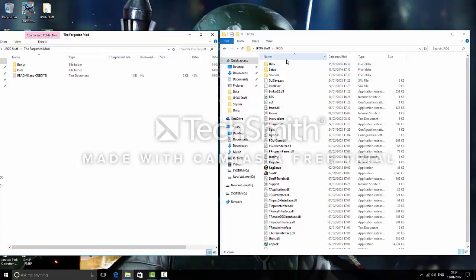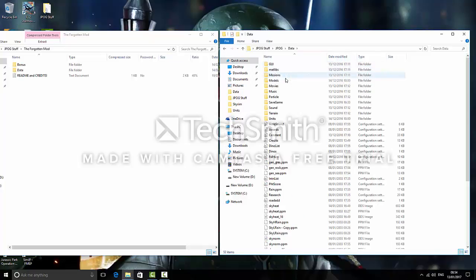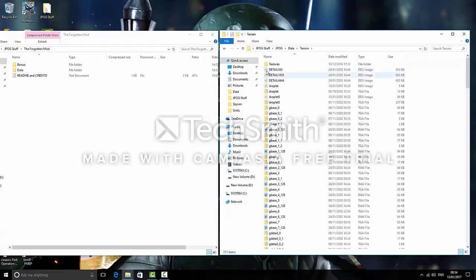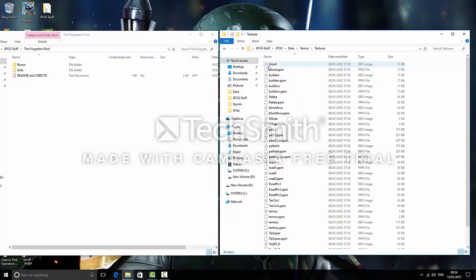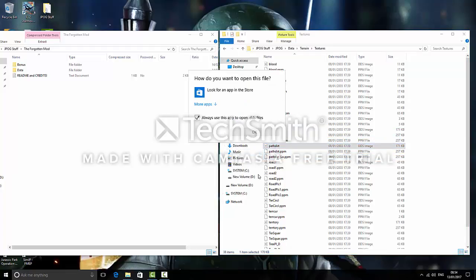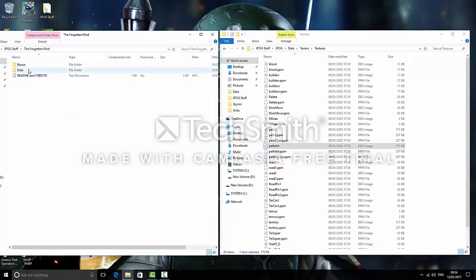into your normal game folder, go into data. Where is it? Terrain, and then textures, and if you scroll down you'll see this here. This is all the stuff for the path. So in the original game, I can't open that up, never mind.